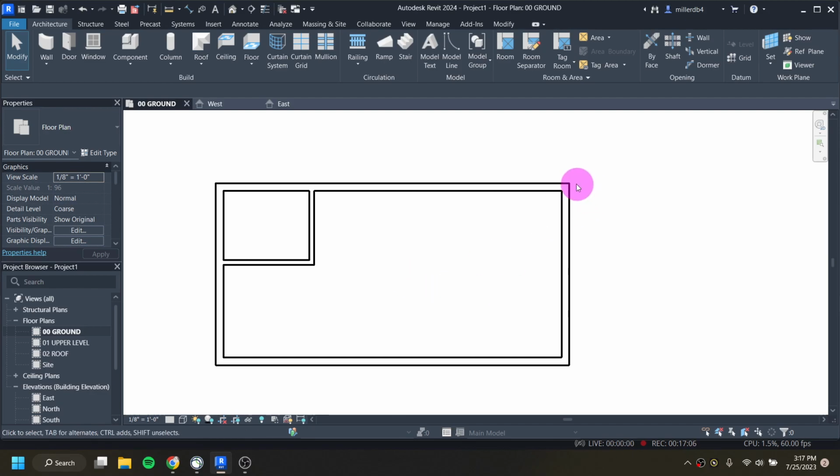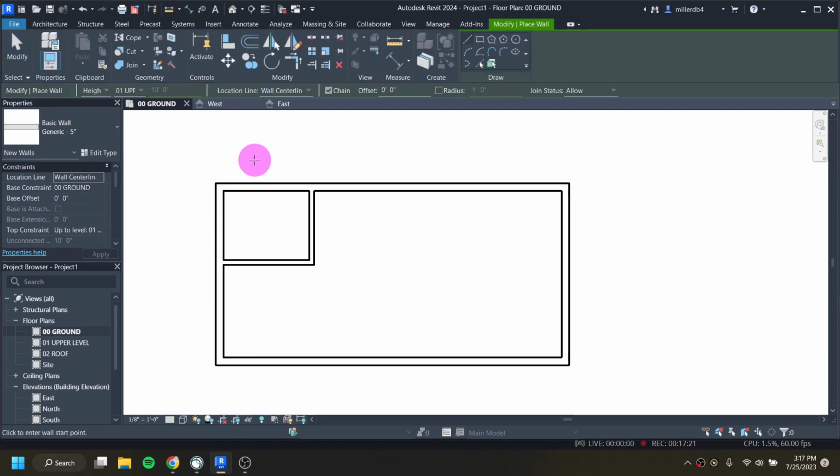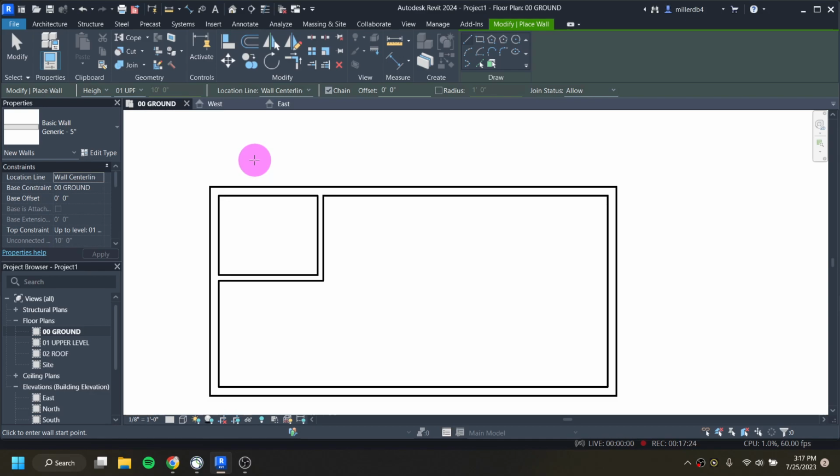Additionally, I'm going to put in a little sunroom over here on this side of the building. So I am going to use the wall tool to do that. I'm going to go back into my wall tool, either clicking on the button at the top or WA for the command. You'll notice when I start the command up, it kept all of the settings from what I last did. So it automatically put me in a generic 5-inch wall because that was the last wall that I placed. And it already put the base and top constraints based on what I last did. So Revit's always remembering your last settings and trying to reuse them.